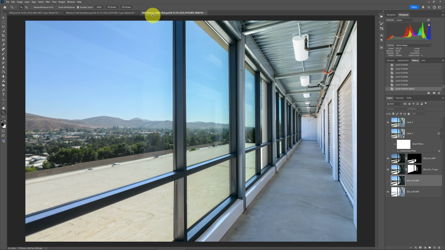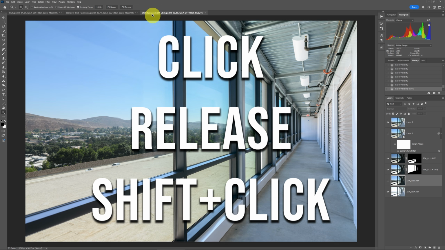The next tip that I found very useful is when it comes to editing things out or editing things in using either the eraser, brush, or remove tool. It's a technique that I call click release shift click. And the reason I've got this long name to it is because that's the order of the steps that you would be taking.